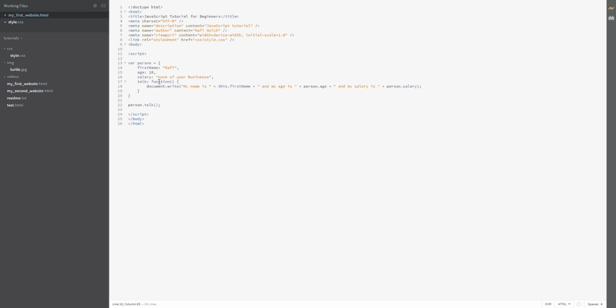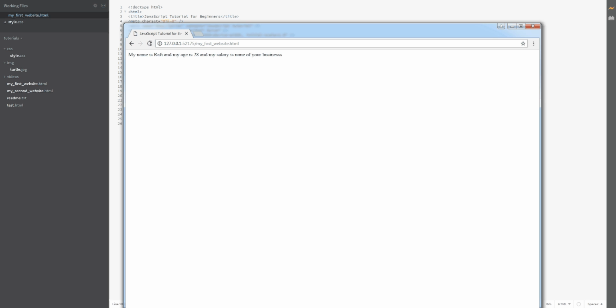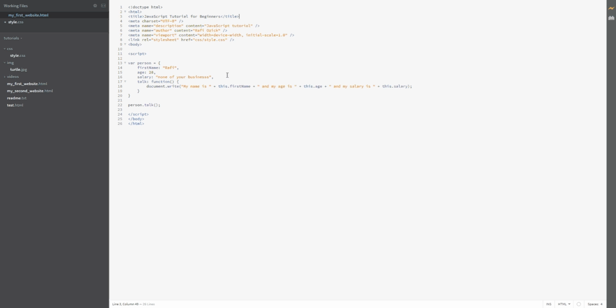So we see here, person is the object that this is inside of, so we'll be calling the person object. So say this dot first name, and my age is this dot age, and then my salary is this dot salary. And let's see if this works as well, and it does. So that's a brief intro into objects.